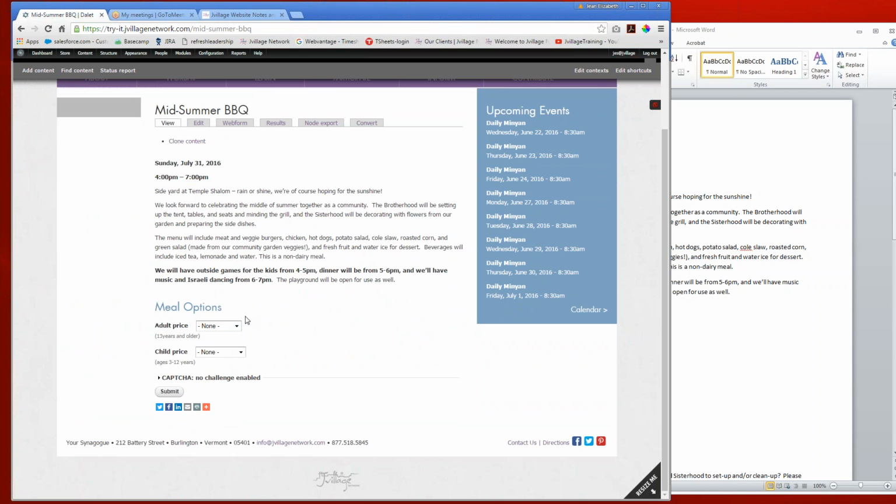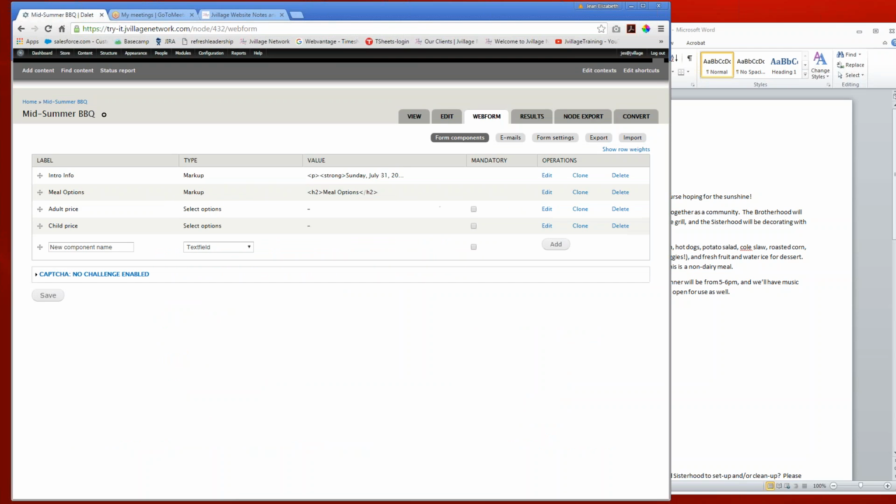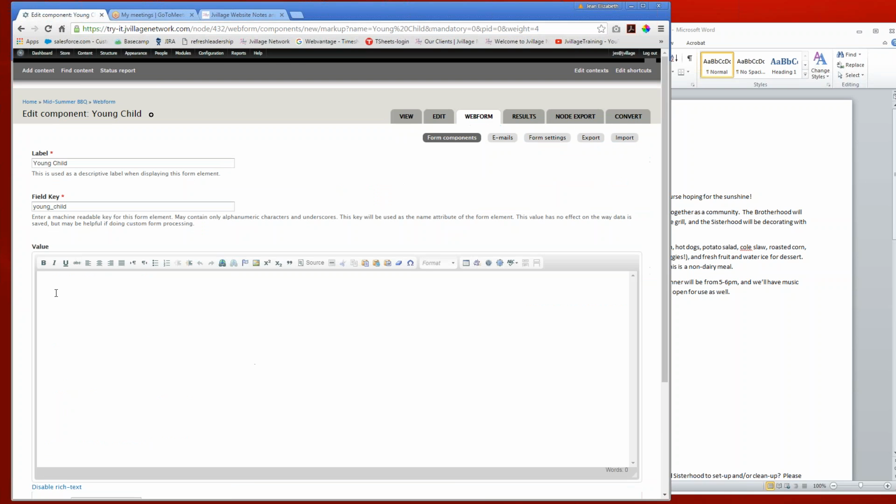All right, so now I have my meal options, adult price, child price, and head back over to the item. So children up to 3 years are going to be free. So now I need to put a markup in there, letting people know that information. So this doesn't show, so I'm just going to name this young child. It's going to be a markup. I'm going to add it.